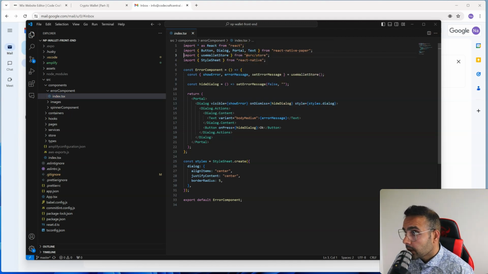Then we have use value to store. It's a hook that we use to connect to our store in our store manager package that is called Zustand. I will give you a very detailed explanation of how state management works in React Native. But for now, you just need to know that we use this because we need to access our global state. And we use a style sheet from React Native. A style sheet is the package that we use for styling our components.